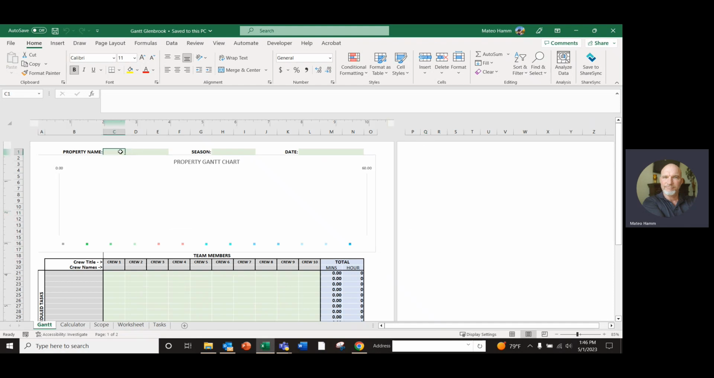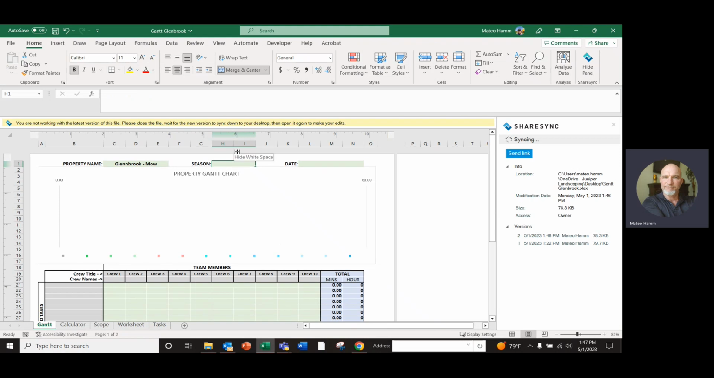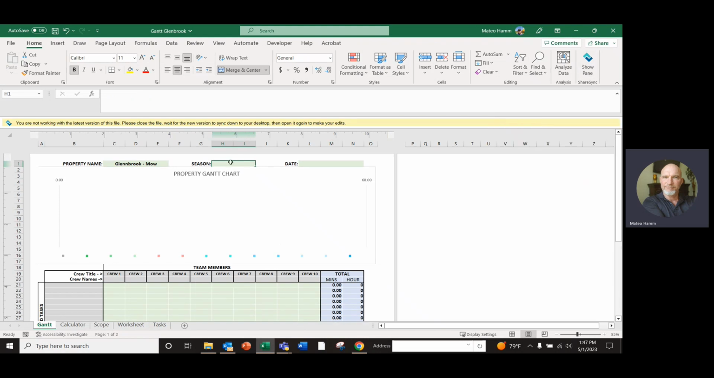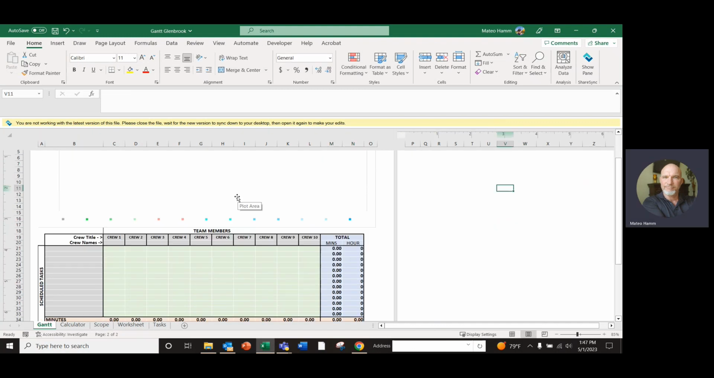So the first thing you do is create the file name. So Glenbrook, and we're going to call this one Mo. So you want to always differentiate between the two. We only have two seasons in Florida, it's winter and summer. So we want to go ahead and put on here winter. Then we're going to put a date here, which is going to be, let's call it February 1st, 2023. That way we know it's somewhat winter.